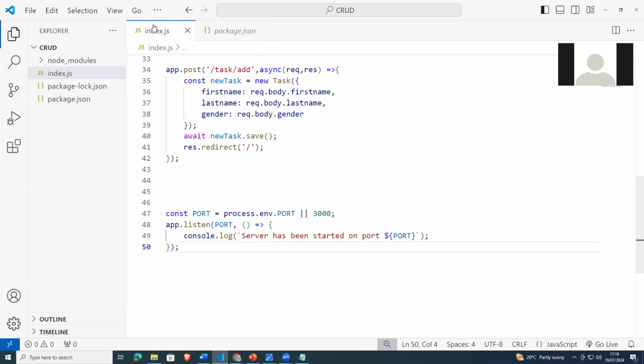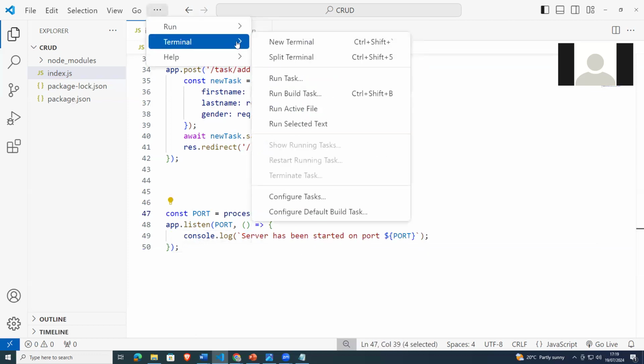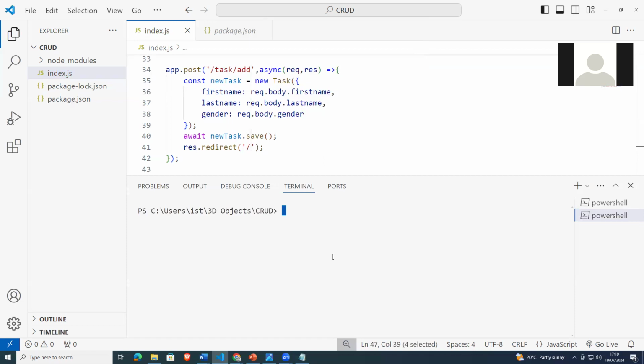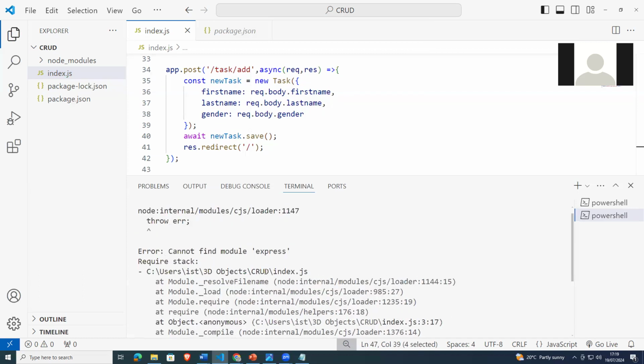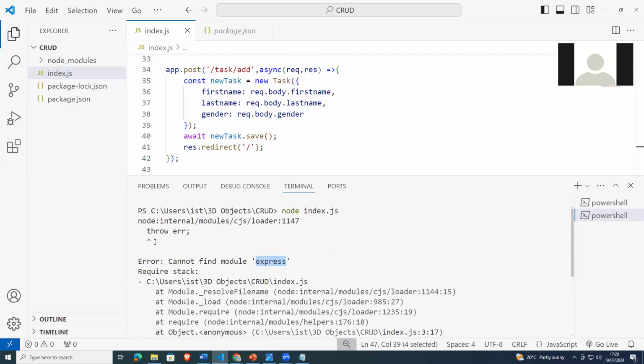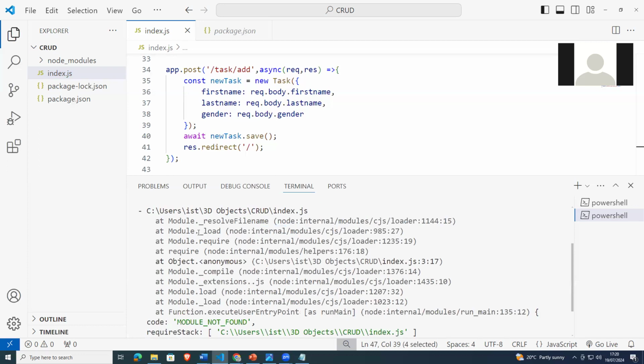So since there's no error, I want us to test this server. The server lies in index.js because we are supposed to listen to 3000. So I want to test how it's going to look. I'll just come and type node index.js. So here we are talking about a module not found. So we have index.js. So cannot find module express. Okay, there's an error.